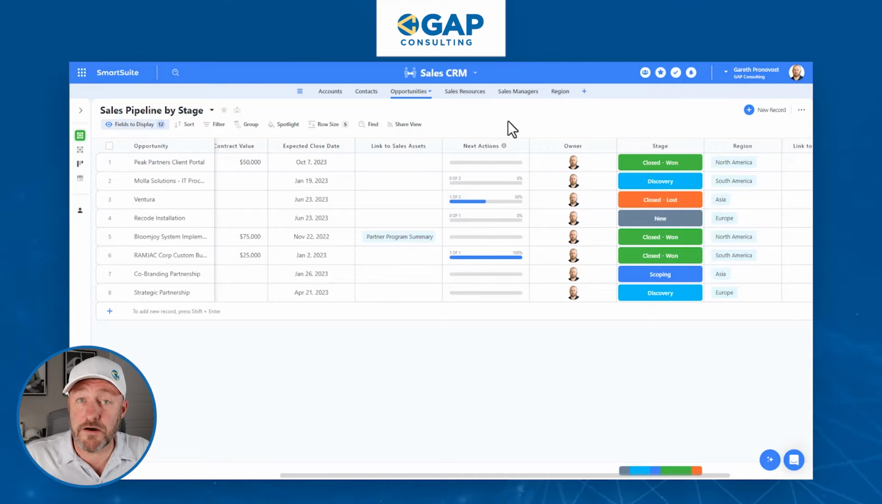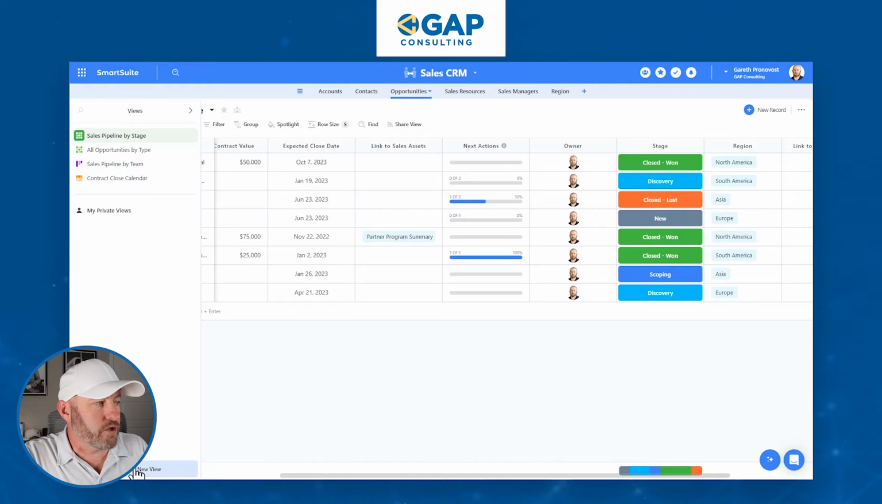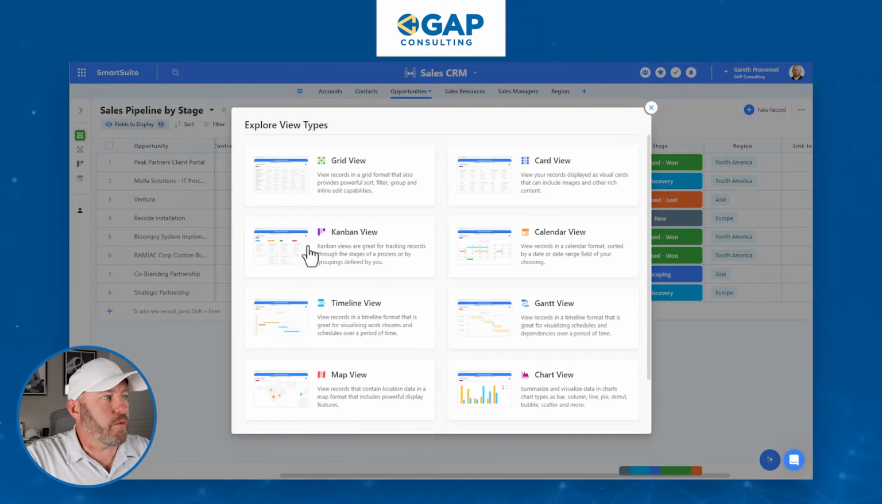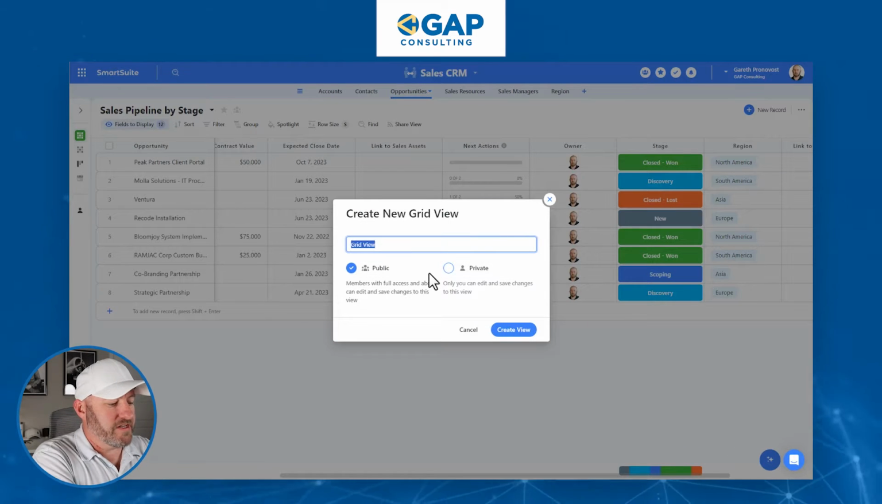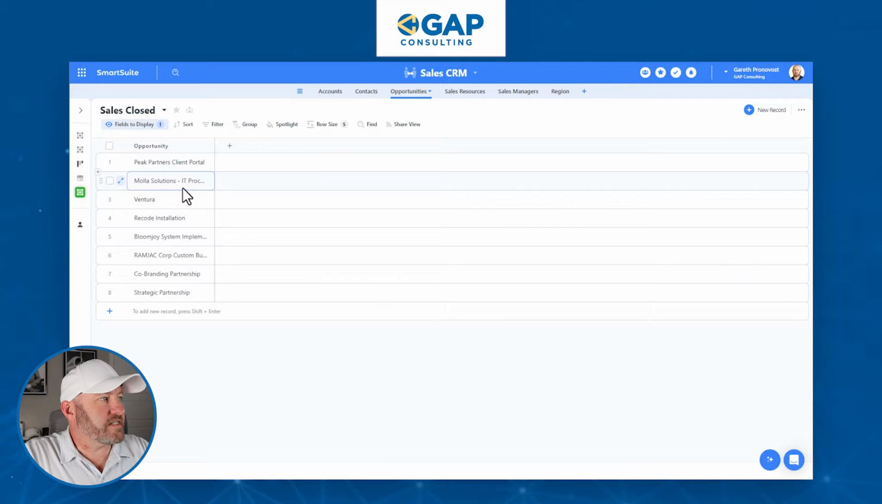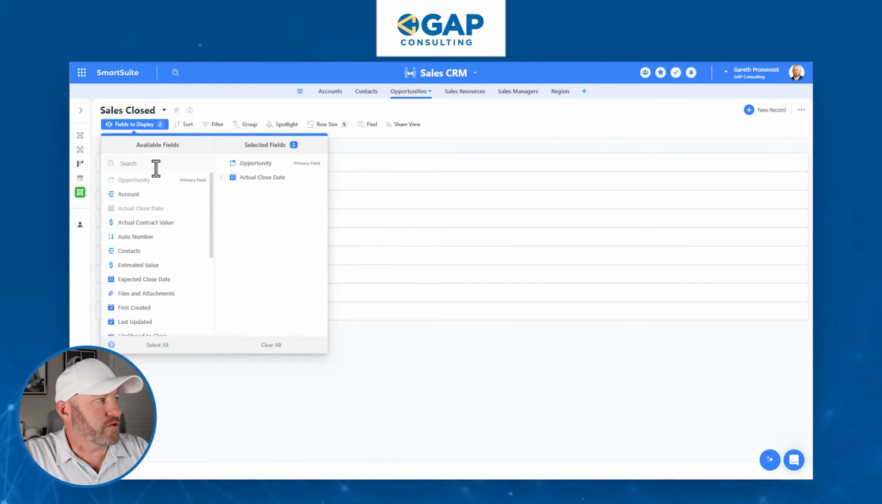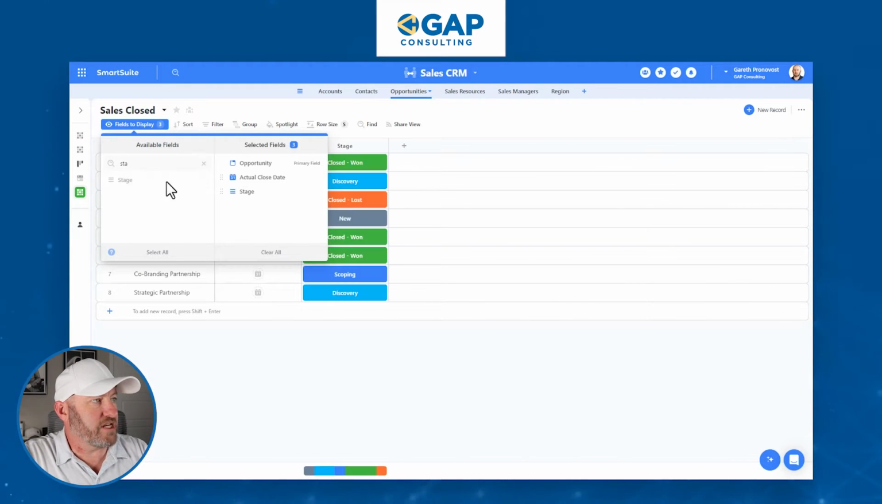So first, let's create a view for ourselves that helps us see this so that we can work with it a little bit more easily. We're going to create a grid view, and we'll just call this sales closed. And I'll just create this view. And here inside of the view, I'm going to add just a couple of fields, only the ones that pertain to what I'm talking about here. An actual close date, and I'm also looking for the stage. So let's bring the stage on here.